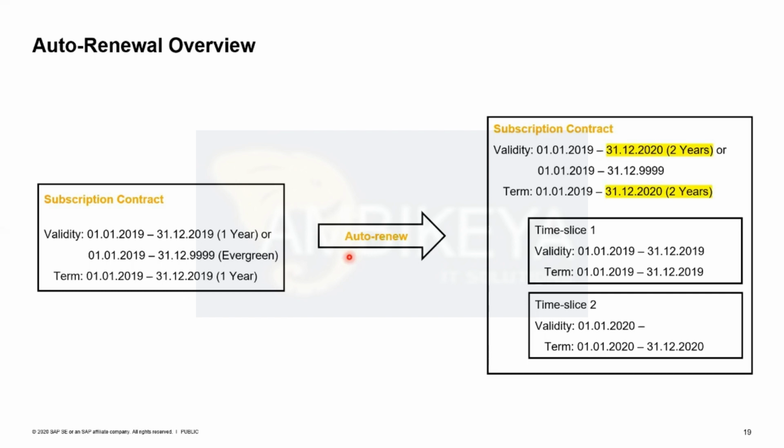So this is a sample of how it works. This is an evergreen contract with contract end date set like this, or sometimes it can be a contract with a defined contract end date. In both the cases, you can still set up an auto renewal, and based on the contract, it will either set the contract end or contract end of term.